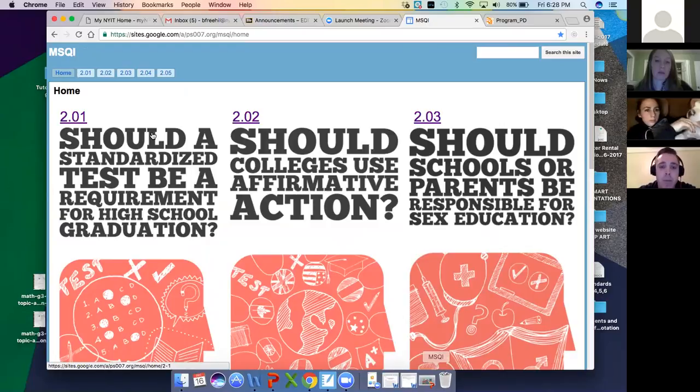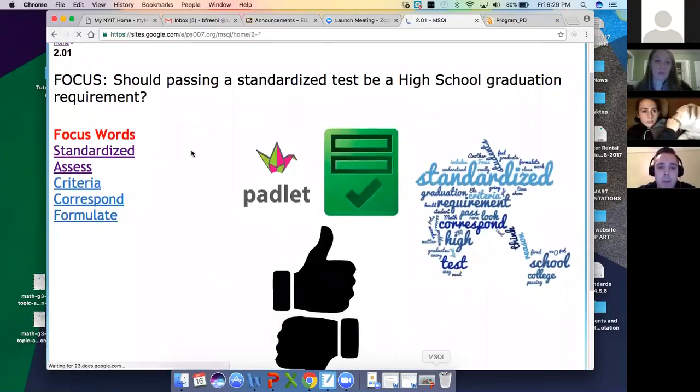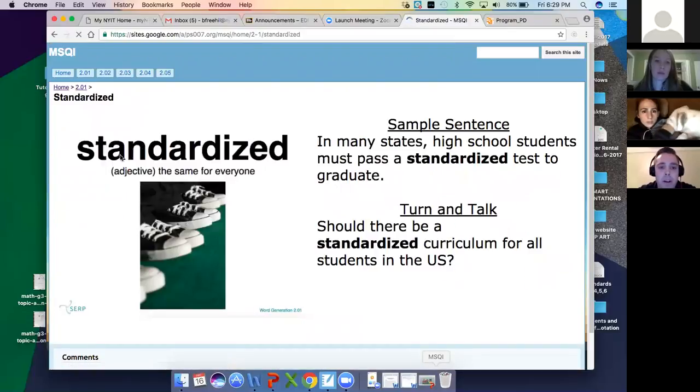So I created this website right here, and I'm just going to click on this one. Basically, I embedded in this website a Padlet page and a Google Forms quiz to assess the kids on the new words that they were learning. And down here are icons that you can click to access a Google Slide. So let me go through this. If I click on any word here, it provides the definition, a picture, a sample sentence, and a turn and talk.